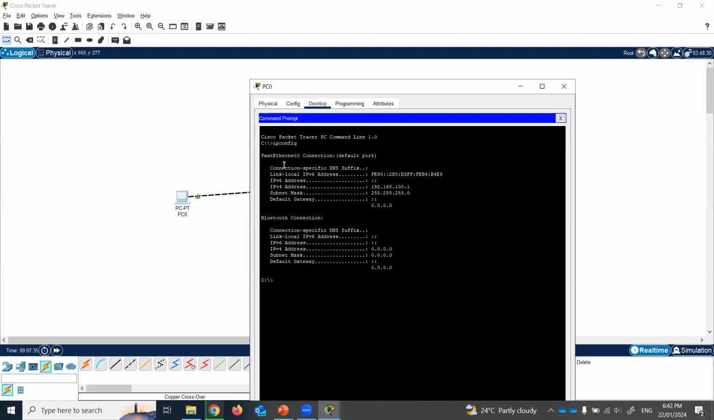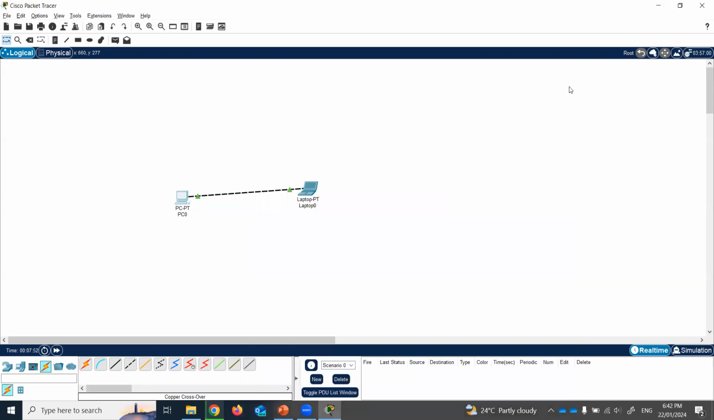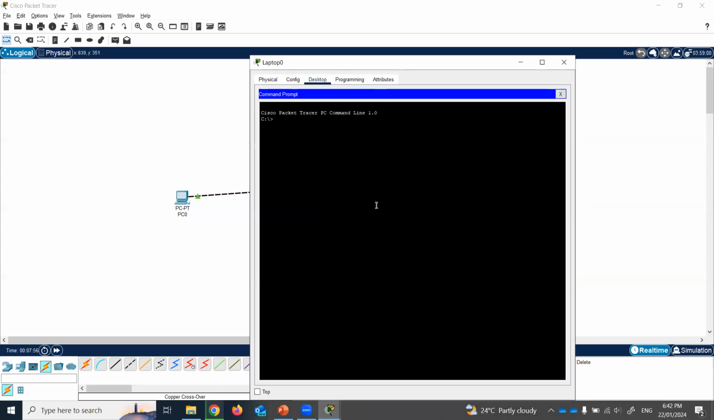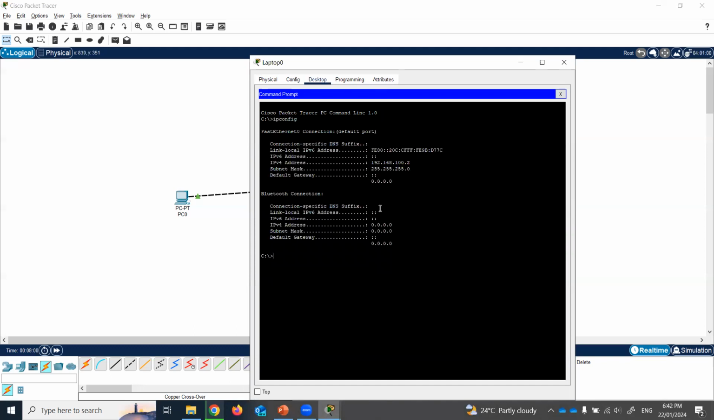Now, for the fast Ethernet, we have IP version 6. As I mentioned, we don't have to worry about that. And even here, the address is blank. Now, IP version 4 addresses, this is the address I just put, and the subnet mask is just there. So the configuration works fine. Similar thing I can do with a laptop. Go desktop, command prompt, ipconfig. And I have the address there, 192.168.102.